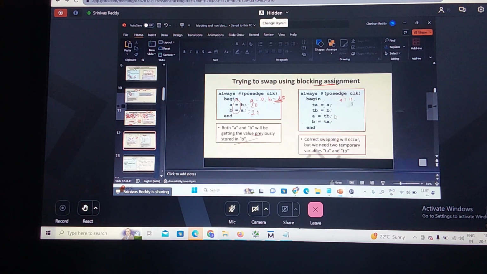Correct. How is it executing? This is a blocking statement. A blocking statement, when executed, blocks the other statements. This block will be executed only when the preceding statement has executed. If A is equal to 10, first TA is equal to 10. Now TA gets 10. After this is executed, TB is equal to 20.